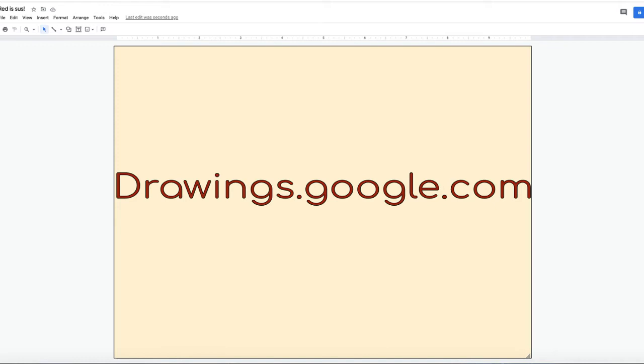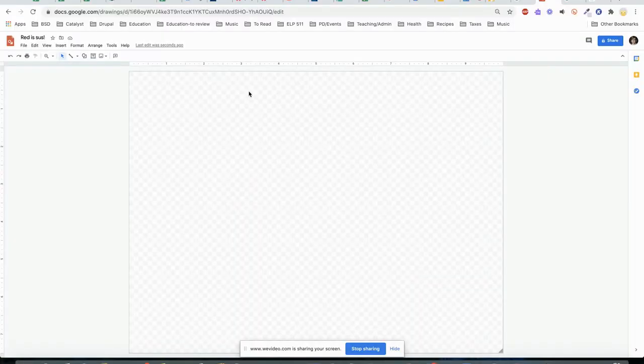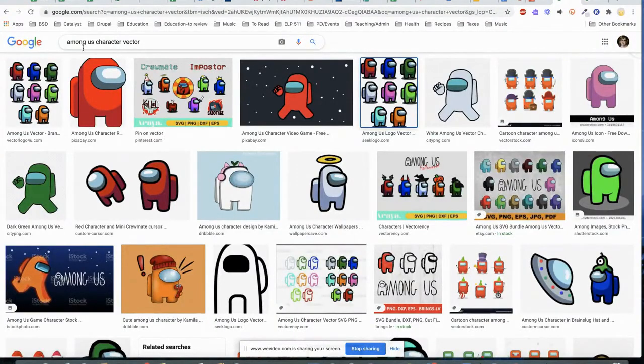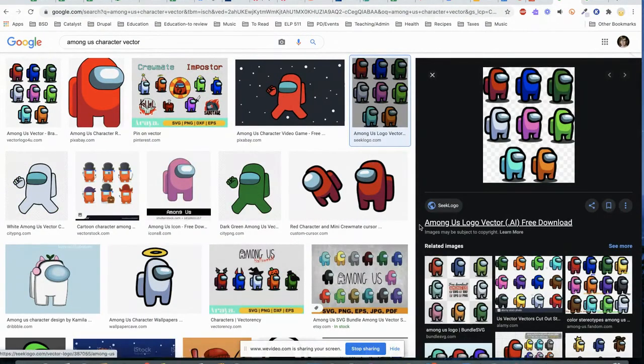But what I would like to do now is demonstrate the difference between these two image types. So I opened up a Google Drawing. I went to drawings.google.com, and you're welcome to do this too if you want to try out your own images and do some comparing. I decided to go with Among Us as an example. I went to Google and put in Among Us character vector, and I was able to find this one pretty quickly.